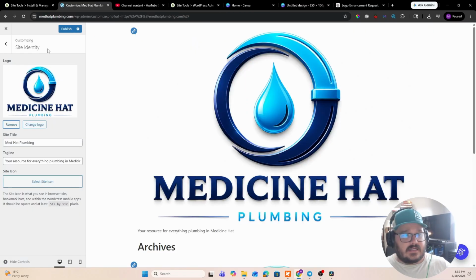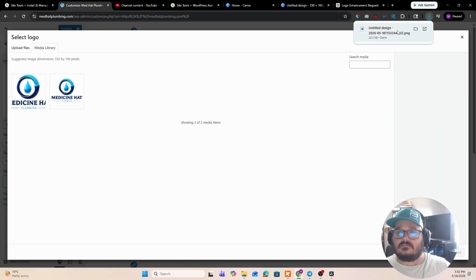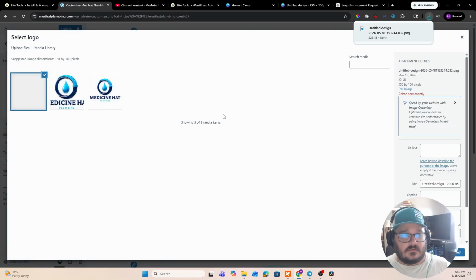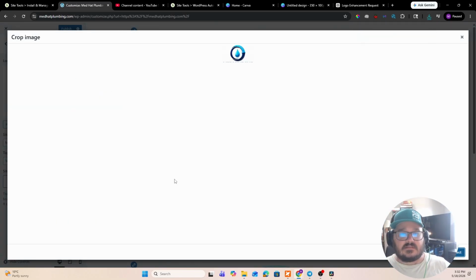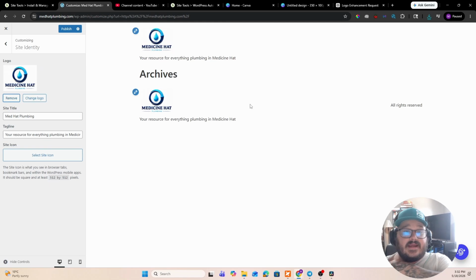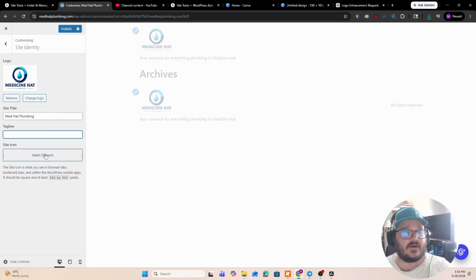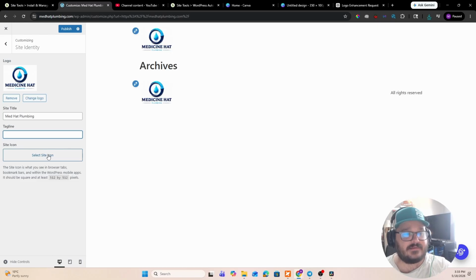And go back into our customization. Select that logo. Make it a little smaller. Crop that image, and there we go. Now it's showing up in the top left-hand corner. It's a really good looking logo, and it's something that I'm really happy with. If you want to delete this tagline, you can go ahead and delete the tagline. You don't have to worry about that.